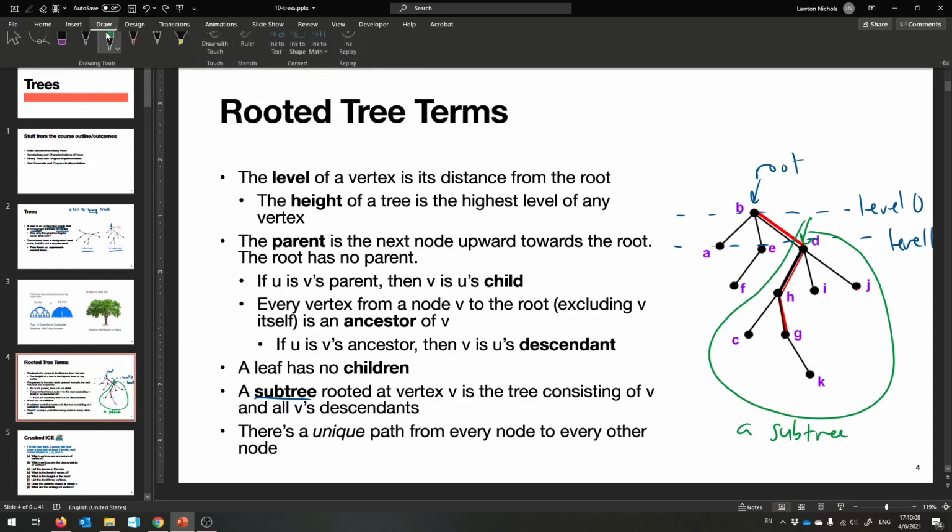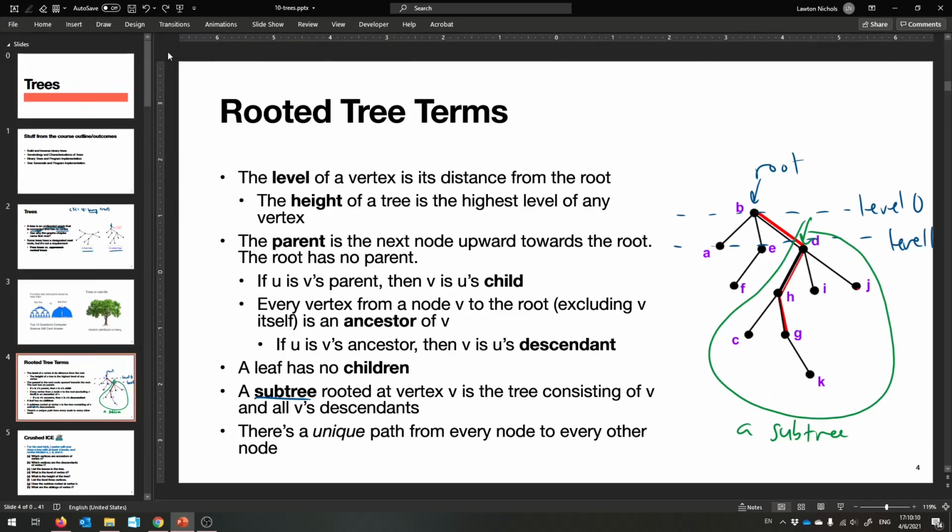And the beauty of trees, one thing that makes it nice for algorithms that use trees, is that there is a unique path from every node to every other node. Because it's connected, there are no cycles. Those definitions of a tree imply that there's only one way to get from B to G. You have to go right, you have to go left, you have to go right. That's the only way you can possibly get to G. And we're going to prove that later in the class.